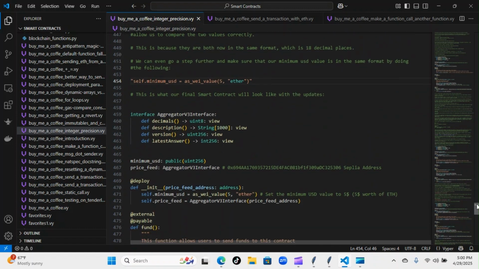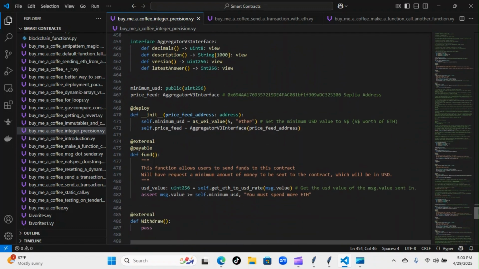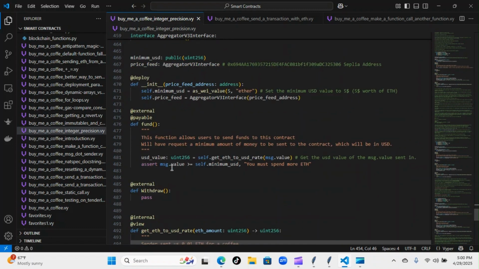Let me go down and show you exactly where we implemented that. You can see here we have the assert message: the value is going to be greater than or equal to self.minimum_usd. There's still going to be "You must send more ETH", it's going to be lower. But let's go down a little bit further so I can show you where we actually have it. It was actually in the deploy: self.minimum_usd equals as_wei_value(5, "ether"). So we want 5 Ethereum as_wei_value, or in the form of wei, which is going to give us our 5 plus 18 zeros. That'll make sure all of our formats line up and everything is correctly aligned so we can move forward with our contract.